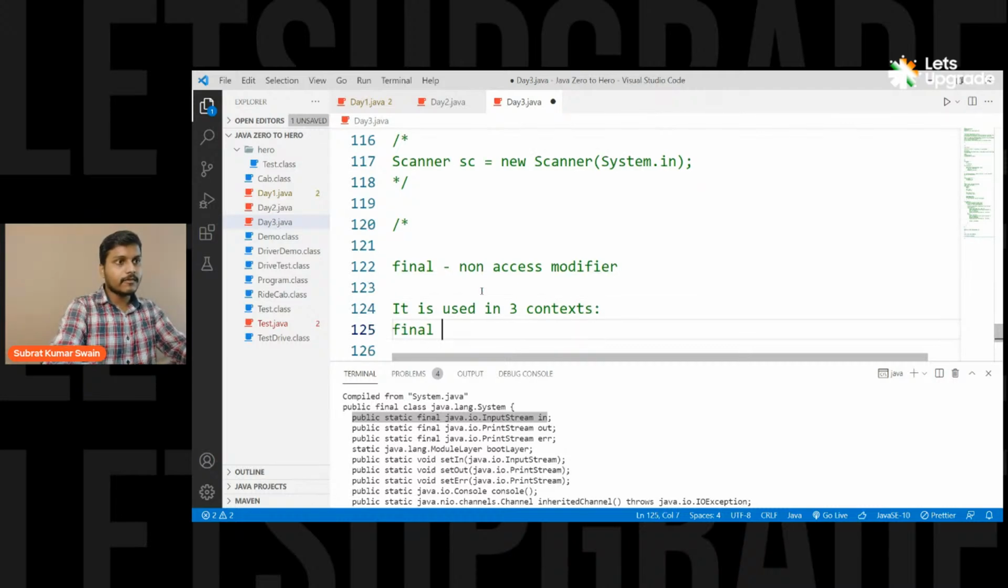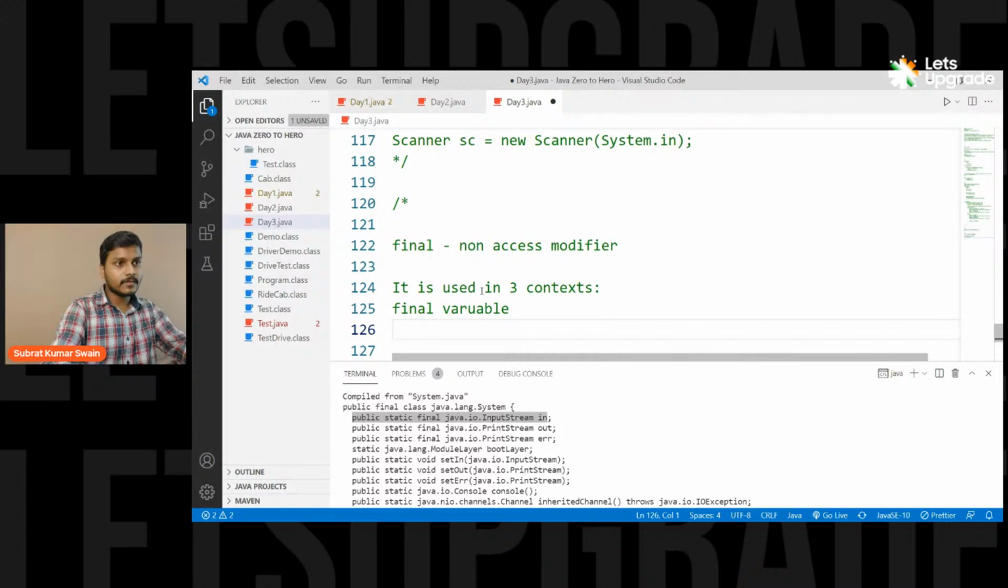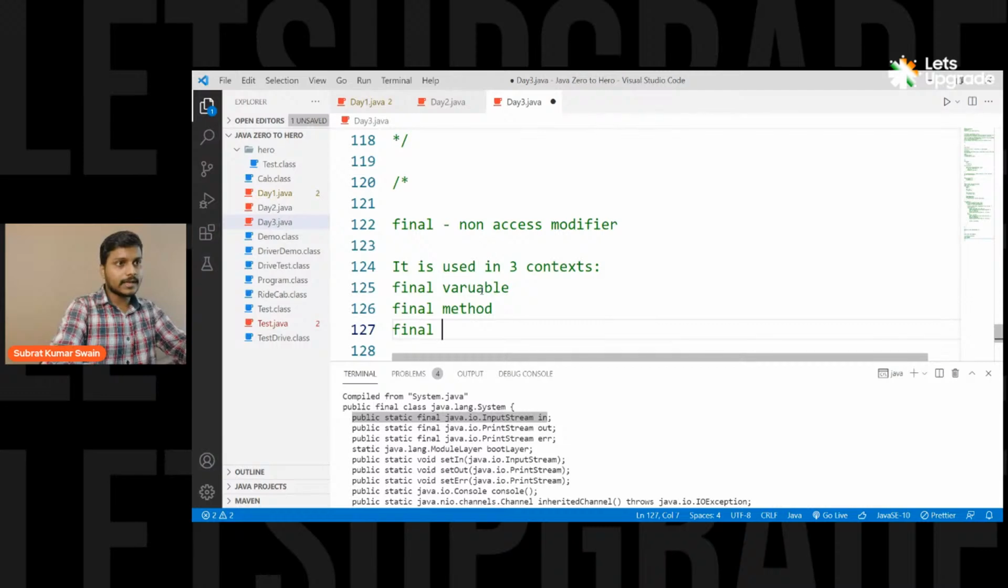Okay, final variable. A variable can be final, a method can be final, and a class can be final. So what do you mean by final variable? Final variable means if you make a variable final, then you can't change the value once initialized. Okay, constant, you can say. Simply you are creating a constant variable. That's it.